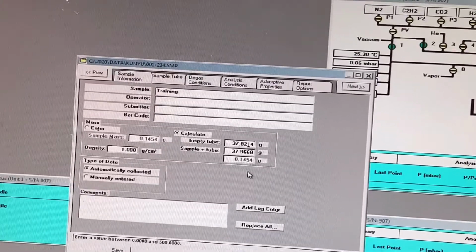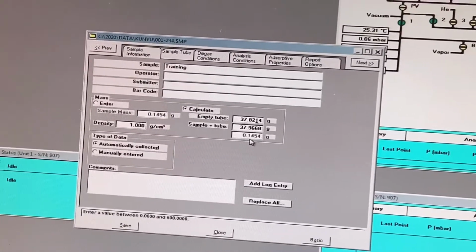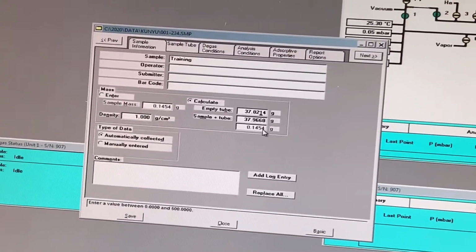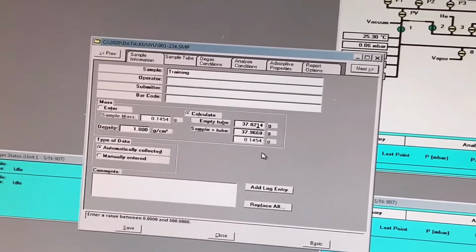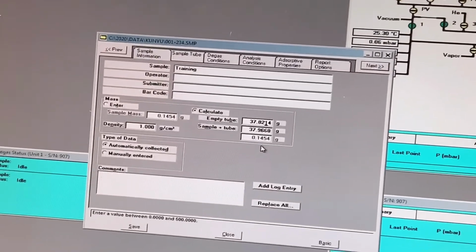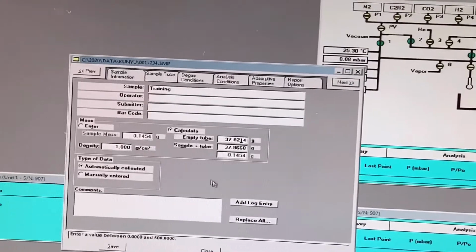As you can see here, we have 145.4 milligrams, or 0.1454 grams. That is a little bit higher than the recommended 100 milligrams, or 0.1 grams, but that is okay. More sample is always better. The more sample you have, the lower the error.